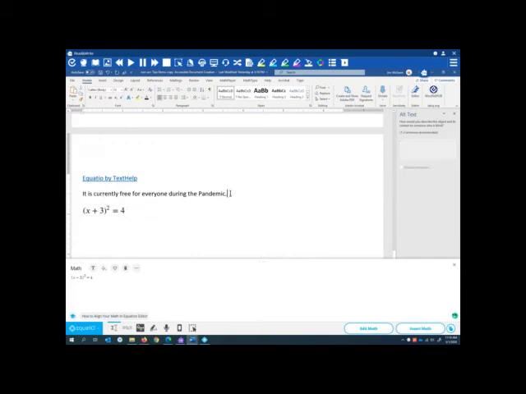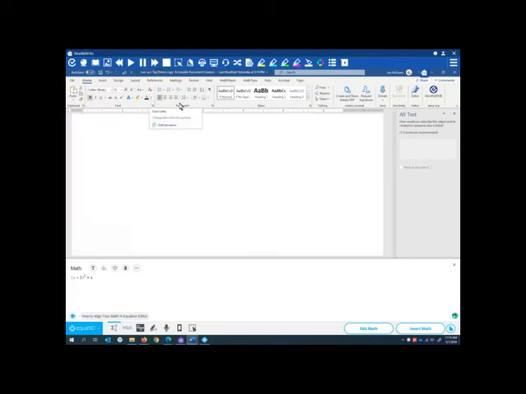But when we have the screen reader read it: open paren x plus 3 close paren squared equals 4. Word Accessibility Checker.